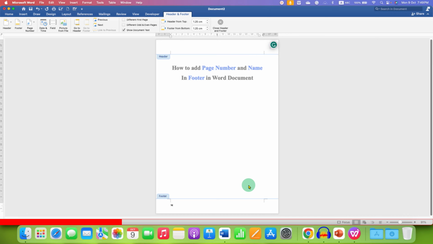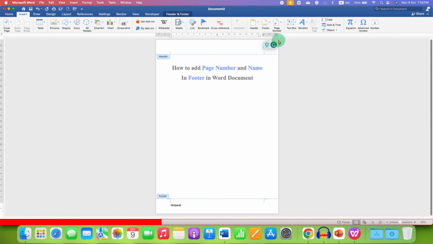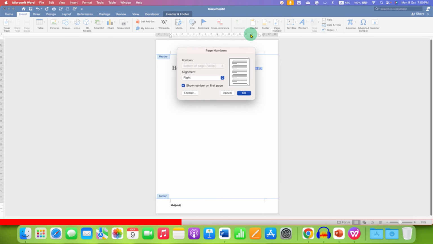For example, type the name, and after typing the name, now it's time to insert the page number. To insert the page number, go to the Insert tab, and here is the page number. So just click on the drop down, select the page number.